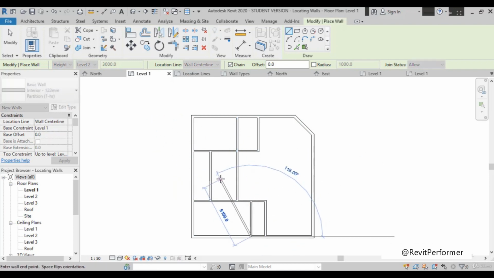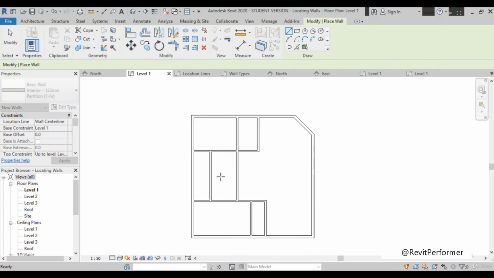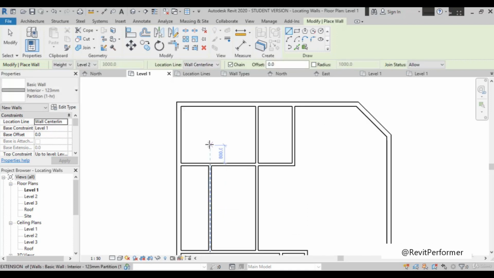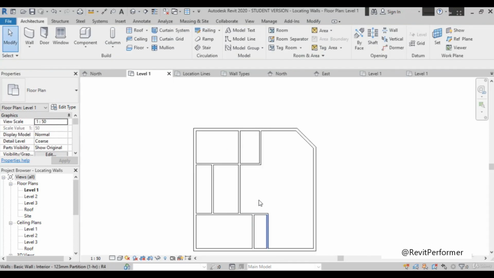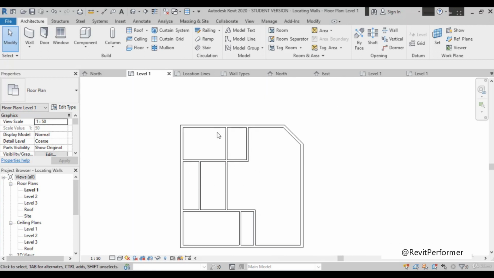This is bedroom one. Please press Escape one time. Press Escape one more time to go out of the command. This is bedroom one. This is bedroom two. This is the passage. This is the bathroom that I had already dimensioned, that we know about. So now this is one sketch without the dimensions.